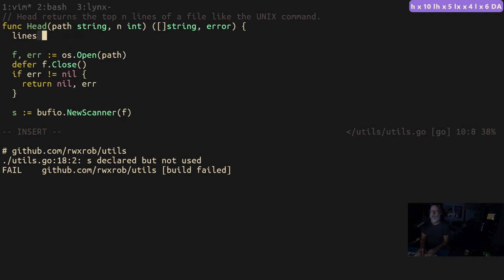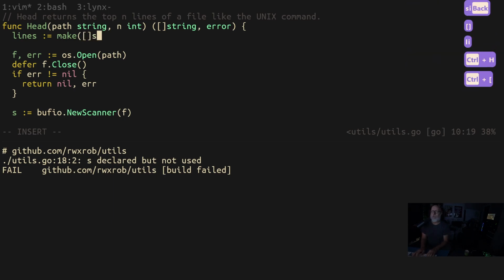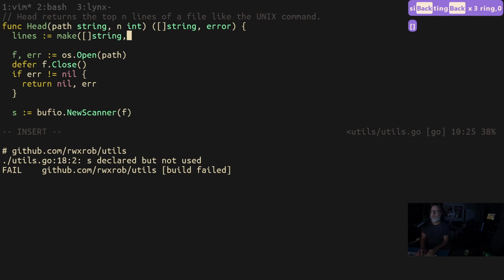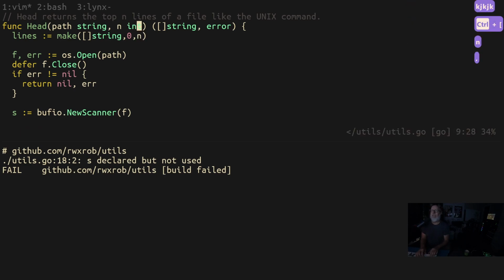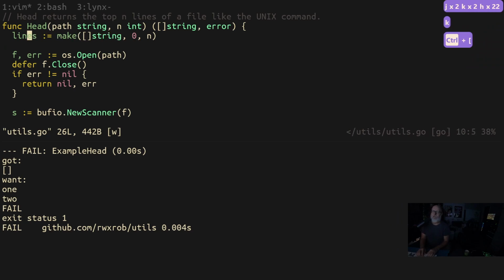Let's change lines to be a slice of a specific size. I want a slice of strings that has 0 initial size and a capacity of n, because we know how many we're going to have. And this gives Go the ability to guess about memory allocation and organize itself a little bit better. We don't know the size of the string. If we did, it would be even better. So that gives us a lines slice that we can append to.